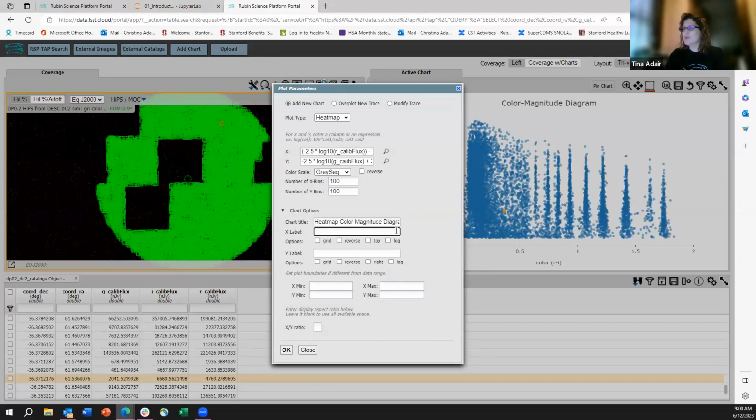Our X label is still going to be color R minus I, oops, magnitude G. And we're going to reverse it. And to keep everything consistent, the same constraints on the minimum and maximum for X and Y. Okay, now we're going to hit OK.